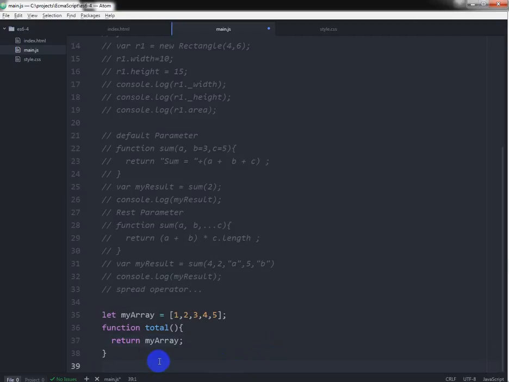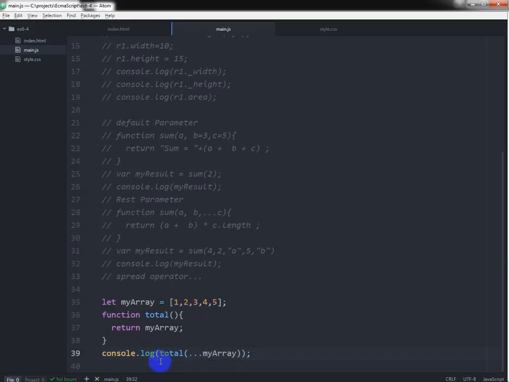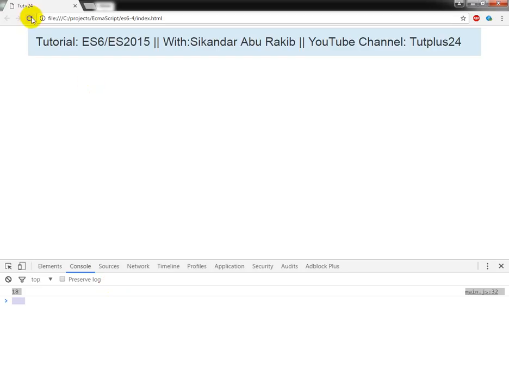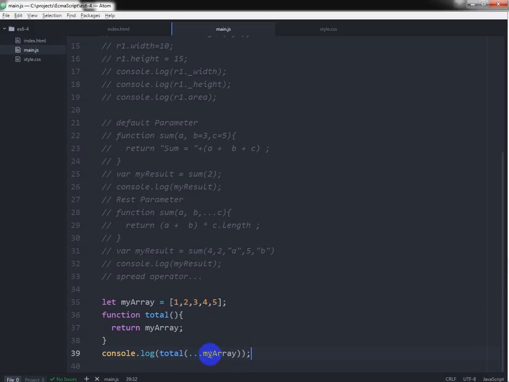And console log total. I'm calling this function. Again, as a function parameter, I'm going to set the spread operator and the name of the array. So you see, we are getting the array and we are using the spread operator. So this is the way that we can use the spread operator.